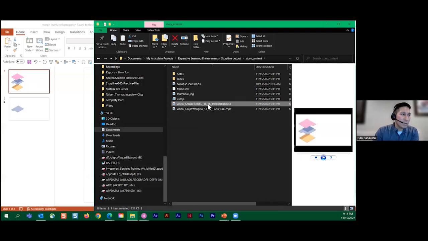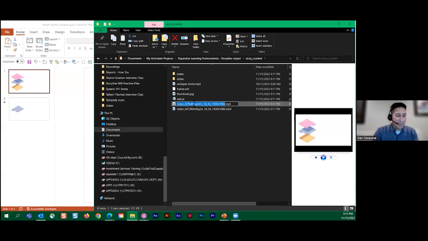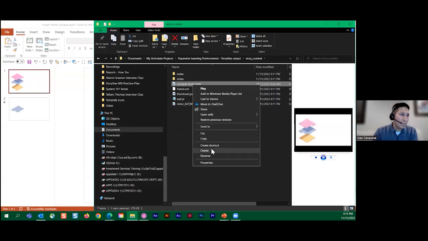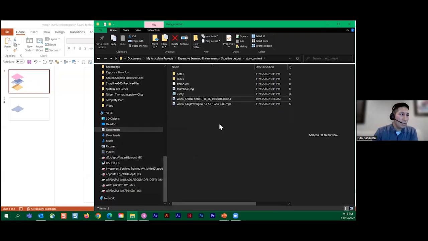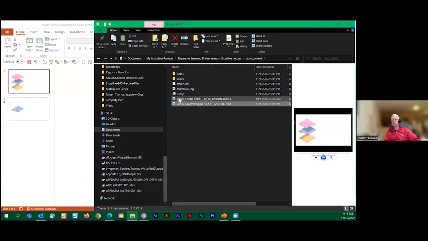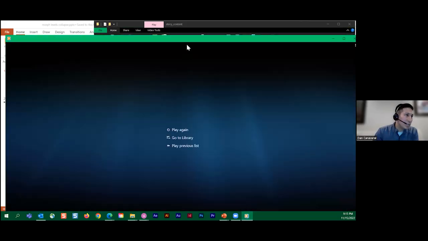And it was this first one. Here you want to snag that name. So copy that, and only after you copy it into your clipboard, then you can delete it. Then you want to rename the original file with that unique name that Storyline generated. All right, so you want to do that for the other one as well. So let me see. This is the compressed version.